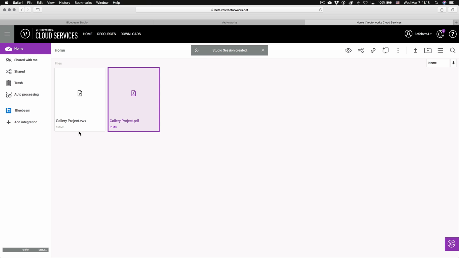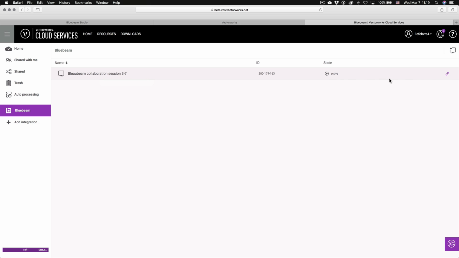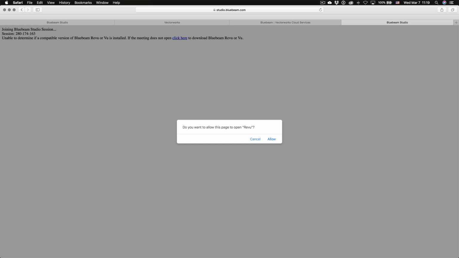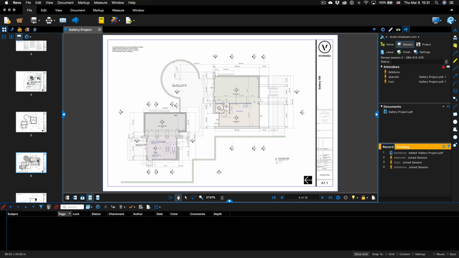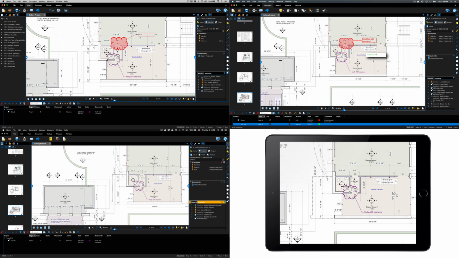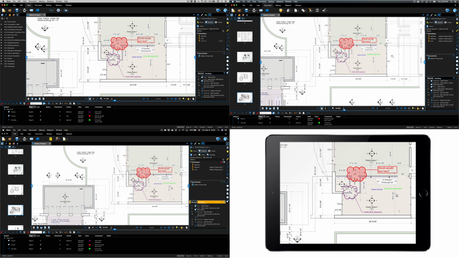You can start the studio session by selecting the Bluebeam icon on the left. When selecting the studio session, you will be redirected to the Bluebeam Revu application. During the review session, you can collaborate live. You will be able to see in real time any remarks and comments made by your collaborators.